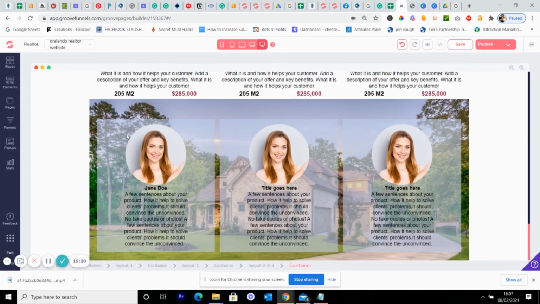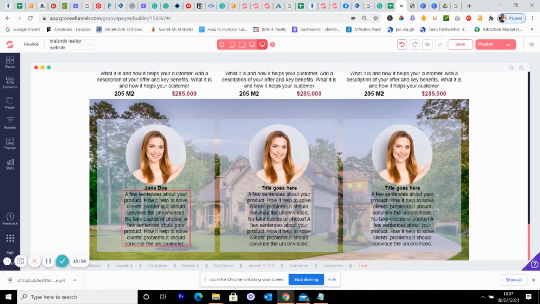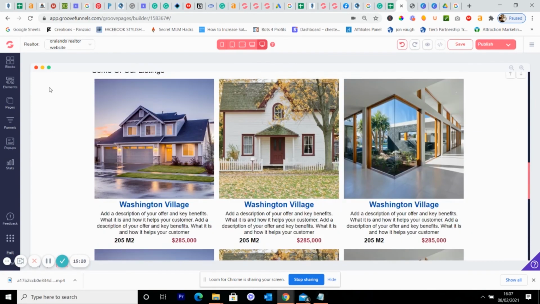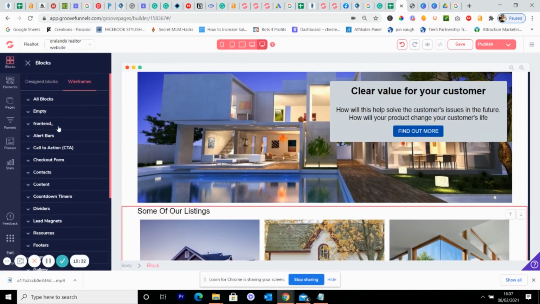Right, and that's basically how simple it is. So these, you just click on them, guys, and change them as much as you would like. Everything in here can be changed really simply. As you can see, it's all done with just blocks and elements.